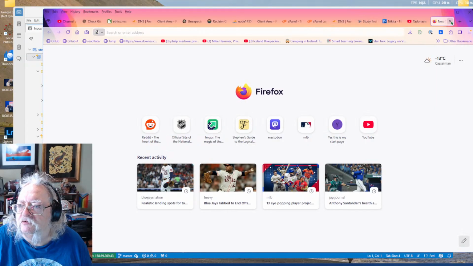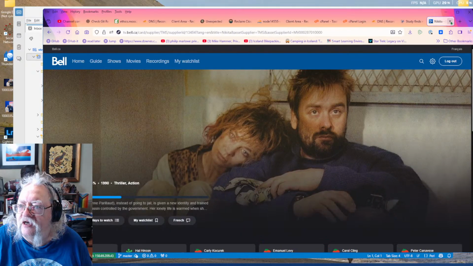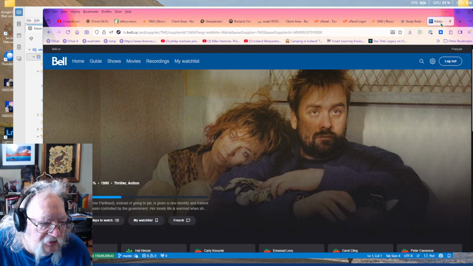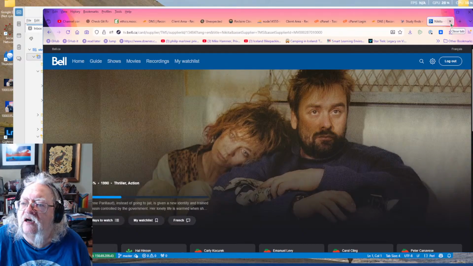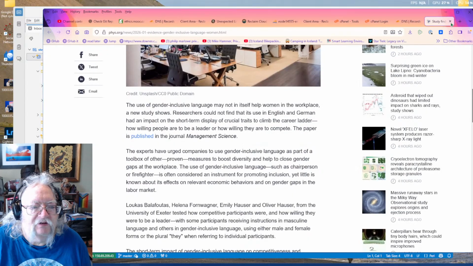I got a couple of new tabs here, which I'll close. Taskmaster Australia, which finished. I'm halfway through the movie Nikita. It's pretty good. Not the first time I've seen it, but I'll close that window.